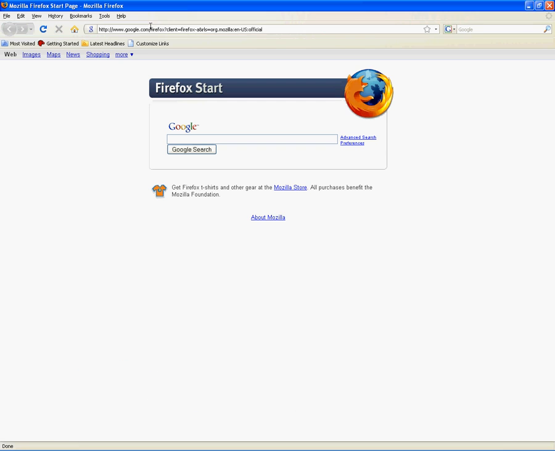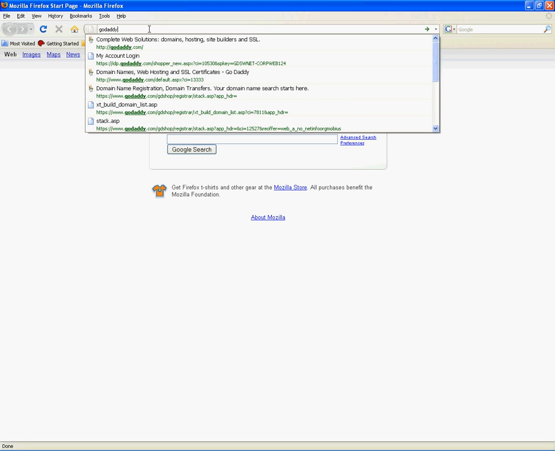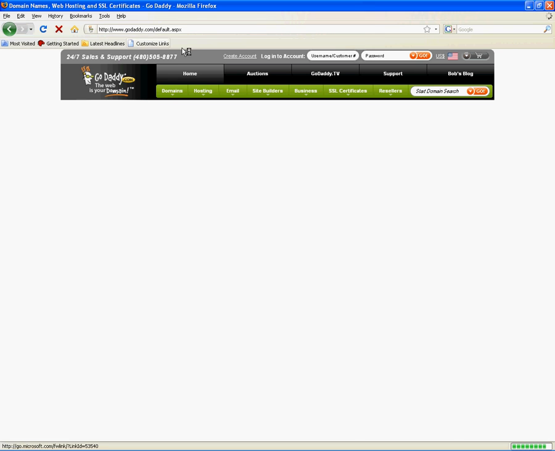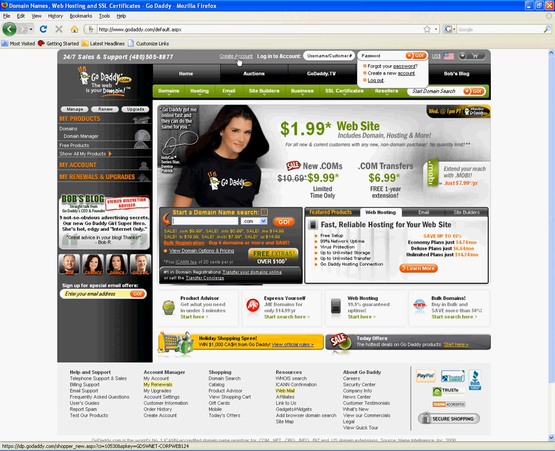And we're going to type in the address bar the company that we selected to purchase from, which in this case is GoDaddy.com. And the website should load. And at the top middle, you have an option here to click Create an Account. Now, if you already have an account, you can skip this process. But we're going to go ahead and click on it.